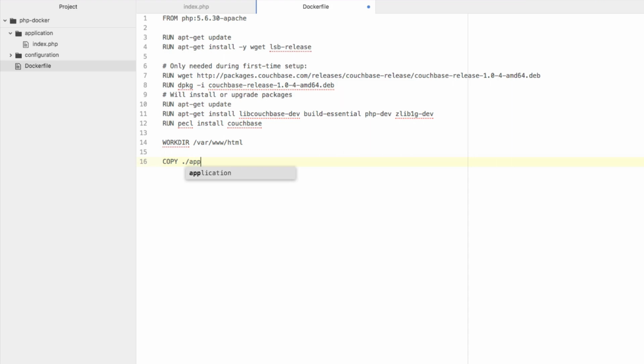We're going to copy over from the application directory, and we're going to copy over to /var/www/html, and then right in there. So what we're saying is copy everything from the application directory and copy it into this HTML directory. The next step is, well, we have the PHP file.